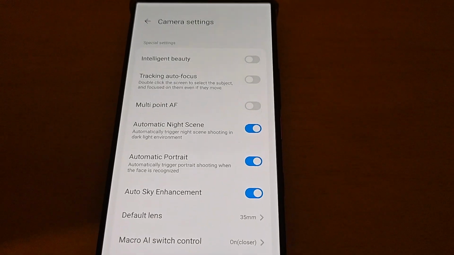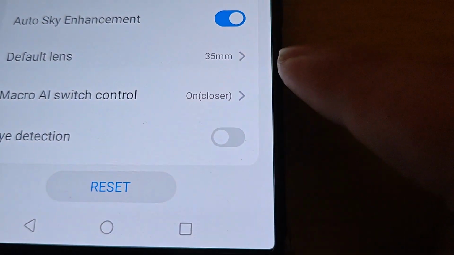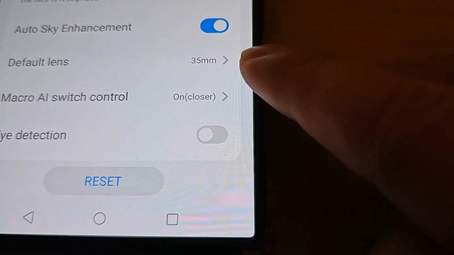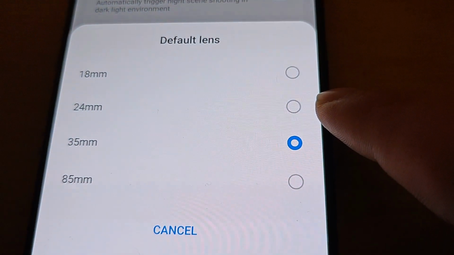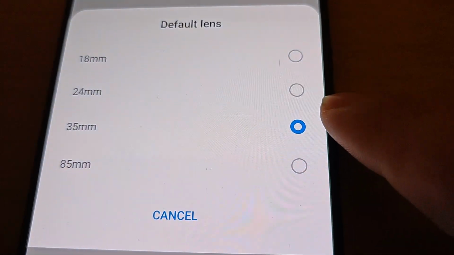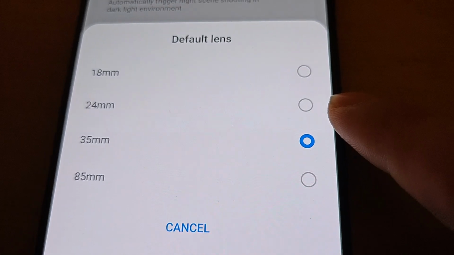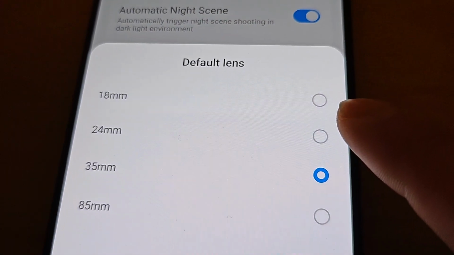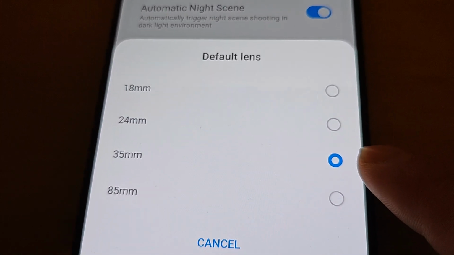If you go into the camera setting, you can actually default the lens. At the moment it's on 35mm, which is the main camera. You can actually set this up to 18, 24, 35, 85. For people who are used to the 24, which is, like I said, more standard, you can always switch it off. But the other cameras are still really good. You can see from the footage later on, but I just kept it at 35mm.